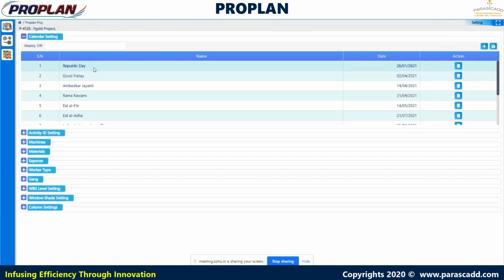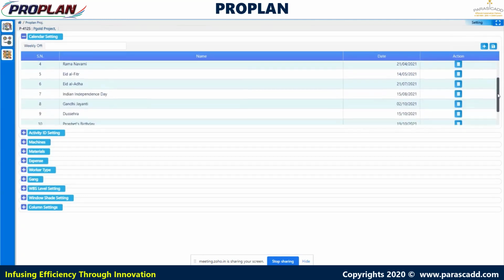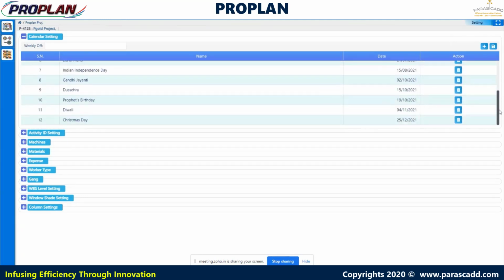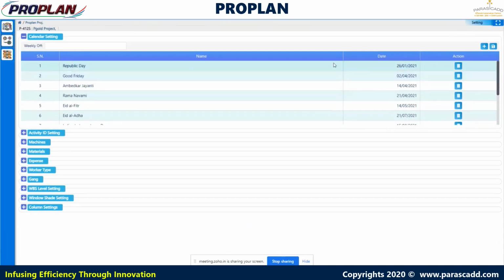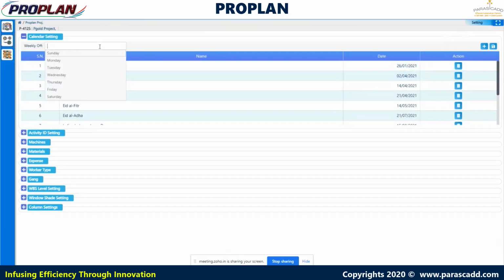So here it is calendar setting first, and in calendar setting we can define various annual holidays for the plan or project, which depend on the location. We can define various holidays by mentioning the name of the holiday and the date of the holiday, and we can define weekly and annual holidays for the project. Based on those inputs, we skip the scheduling dates from that day.